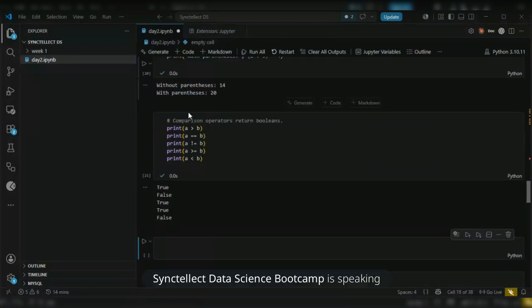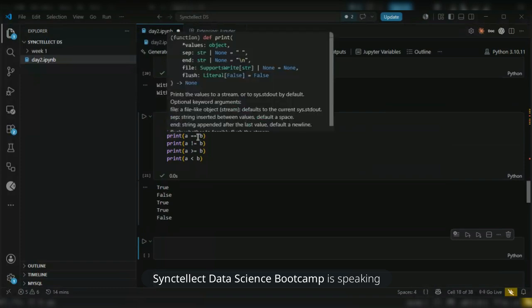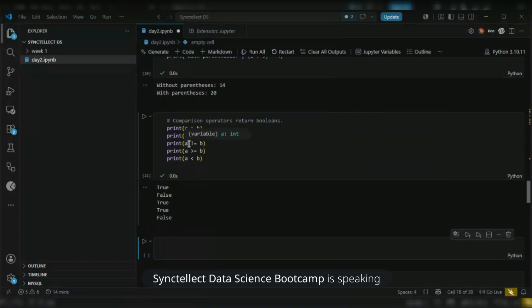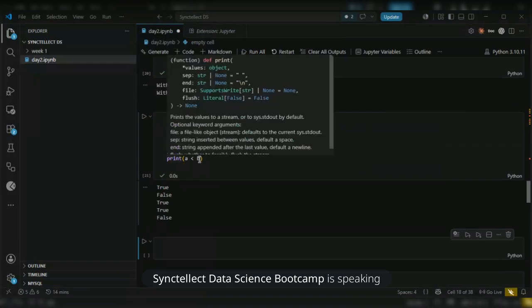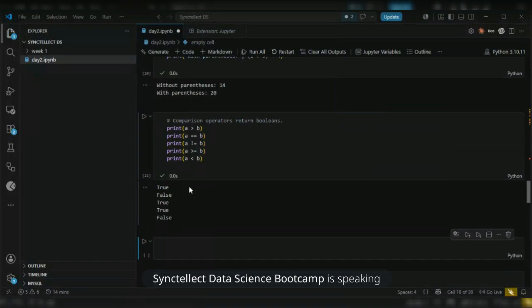You see A greater than B, 10 greater than 3, true. 10 equals to 3? No, that's false. 10 not equals to 3, true. 10 greater than or equals to 3, true. 10 less than 3, false. That's why we have false. So those are our comparison operators. They return Boolean, either true or false. I hope we are getting that.